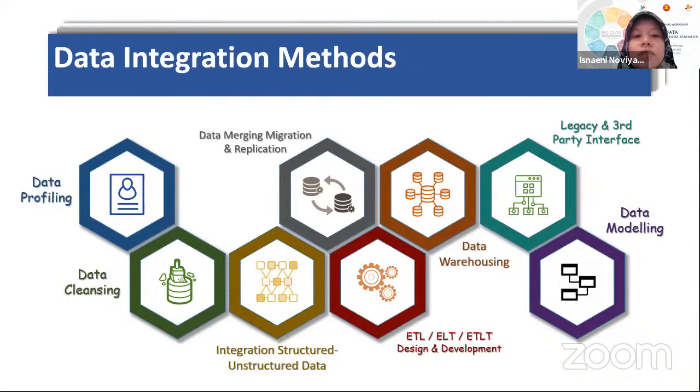And the next is data warehousing. Data warehousing, because all of the methods are related. So for data warehousing, we will use the ETL method, and maybe we use data profiling and data cleansing to build the data warehouse.